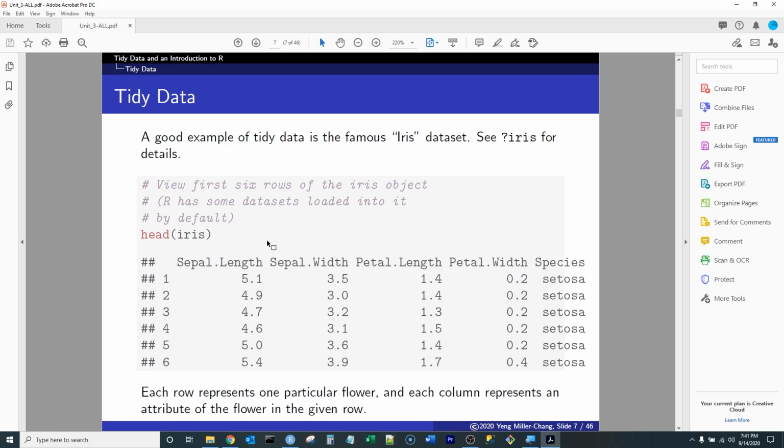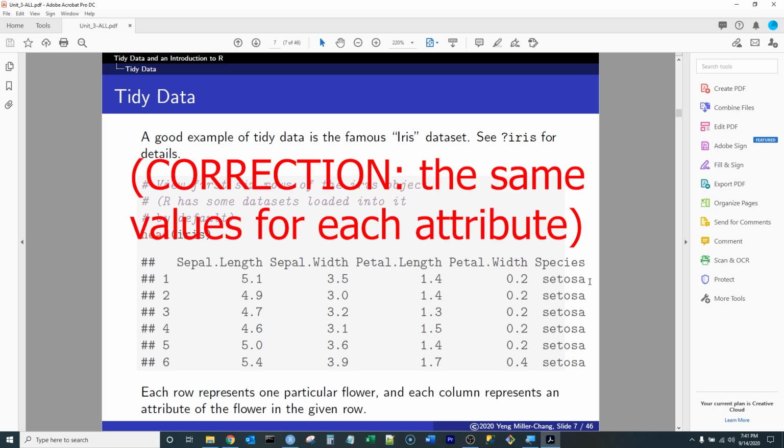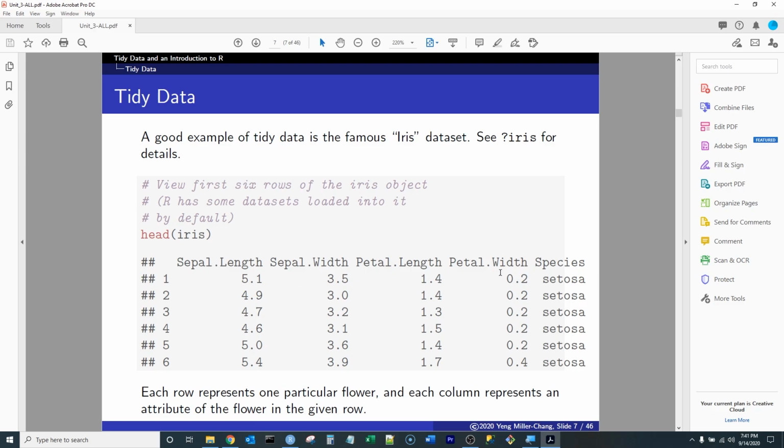A primary key, recall, is a set of columns that uniquely identifies each observation. This dataset has 5 columns: the sepal length, sepal width, petal length, petal width, and species. You could theoretically have 2 flowers that have those same exact attributes. Because it is possible for all 5 of those attributes to be duplicated among different flowers, none of these 5 columns can constitute a primary key for this data set.